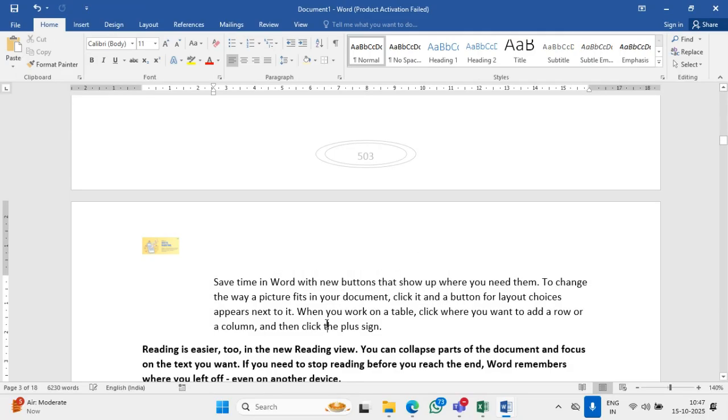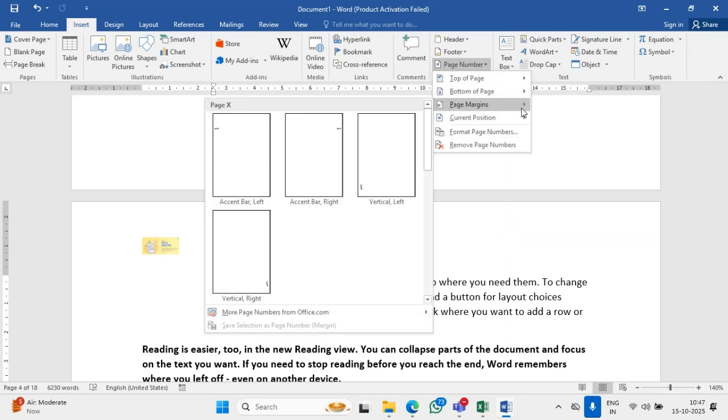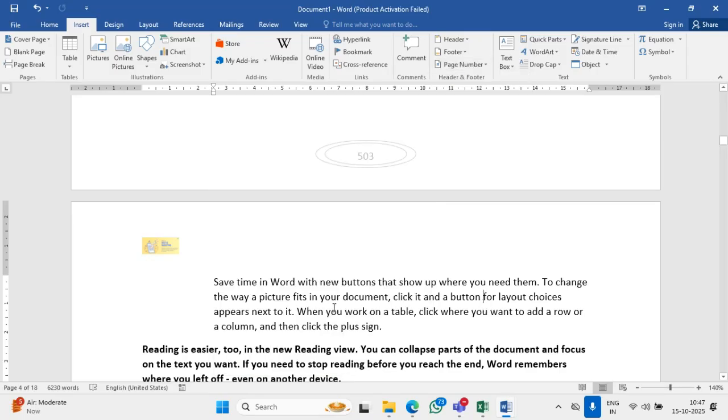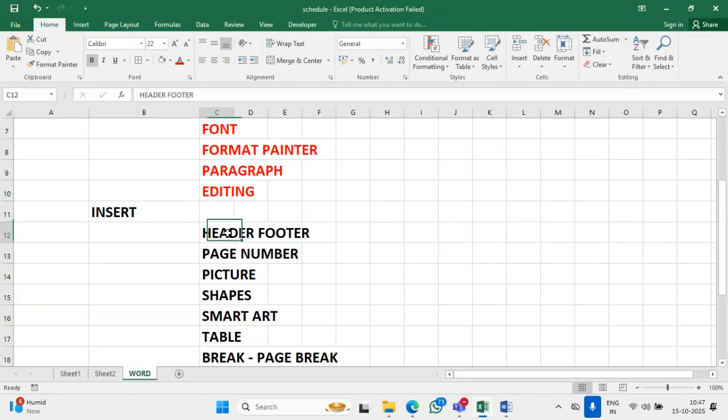Okay, so this was about the header and footer part and page number. Different options are there. If you want the page number to appear in the page margin, current position, these things you can explore, right? So I'll go ahead to the next topic.